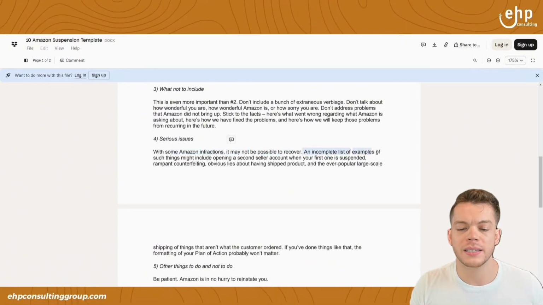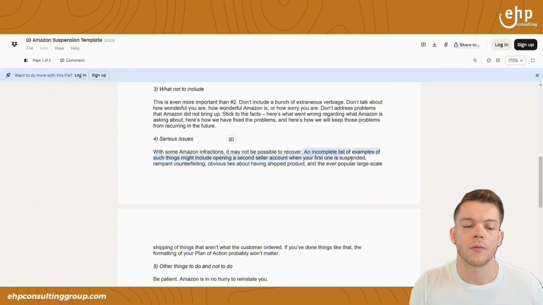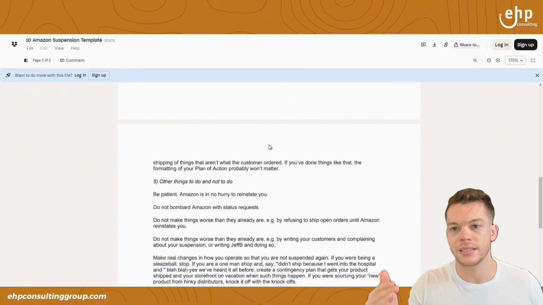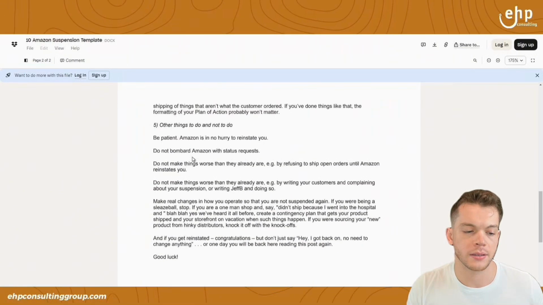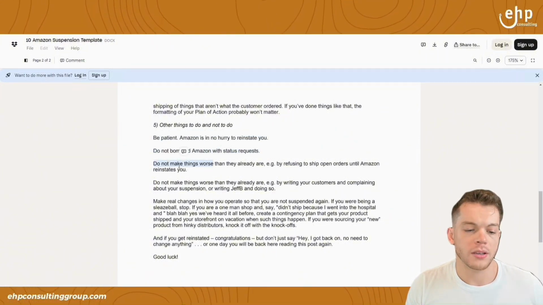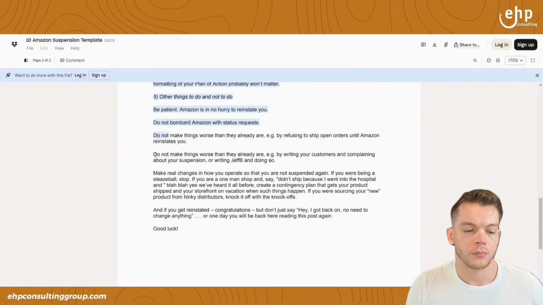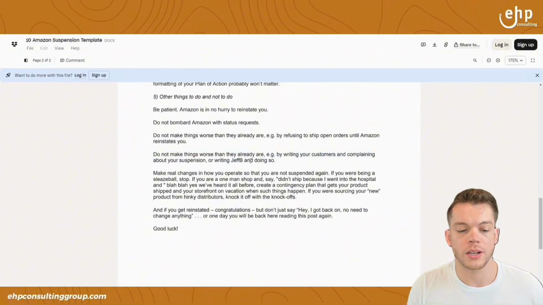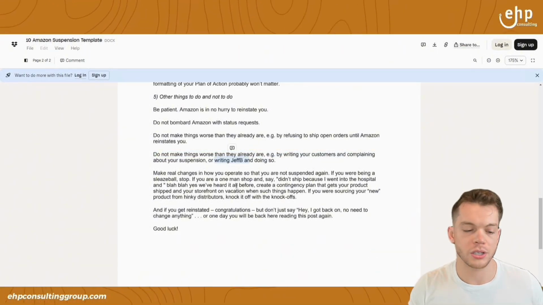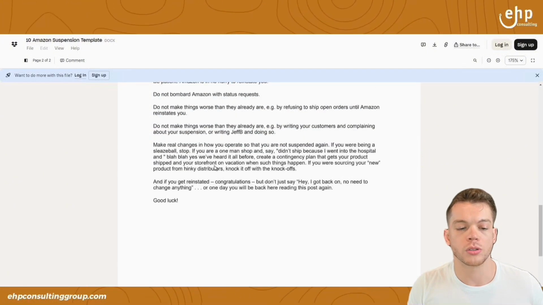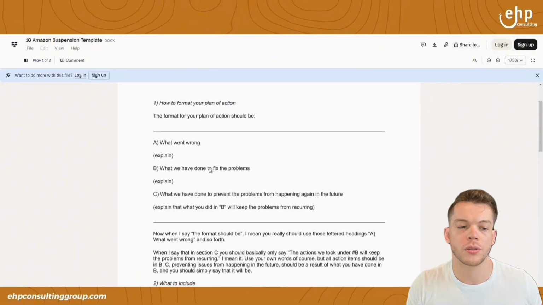An incomplete list of examples of things to avoid might include opening a second seller account for the one you're first trying to get reinstated. Not everything you can get reinstated, but you want to do your best. Be patient. Amazon's in no hurry. Don't bombard Amazon. Don't make things worse than they already are by writing to your customers, or writing to Jeff Bezos. I'm going to be showing you escalation emails and when to send them at the end of the video. And you have to make real changes. And that's pretty much the gist.